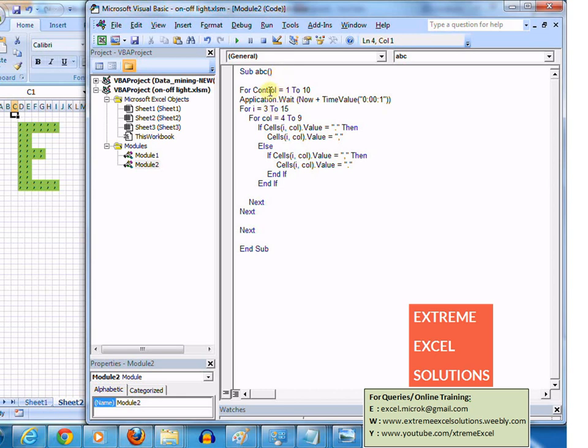So for every run, let's say I take this variable as PTR, when PTR is 1, it will wait for 1 second, change all dots to commas or all commas to dots, and then come back, and then PTR is 2, it will wait for 1 second and do all the changes. Like this, it will be working. So let's see if we run this.